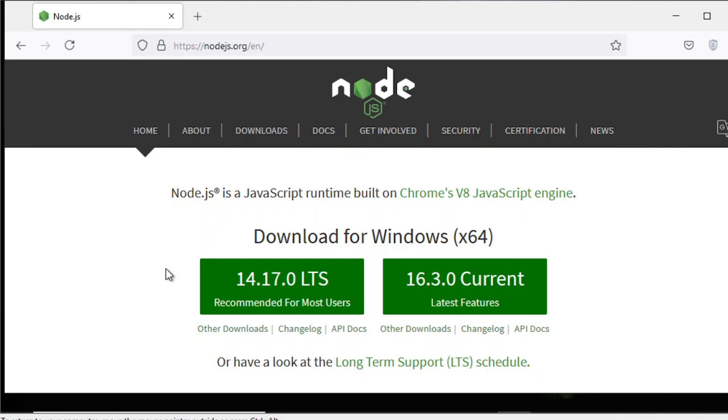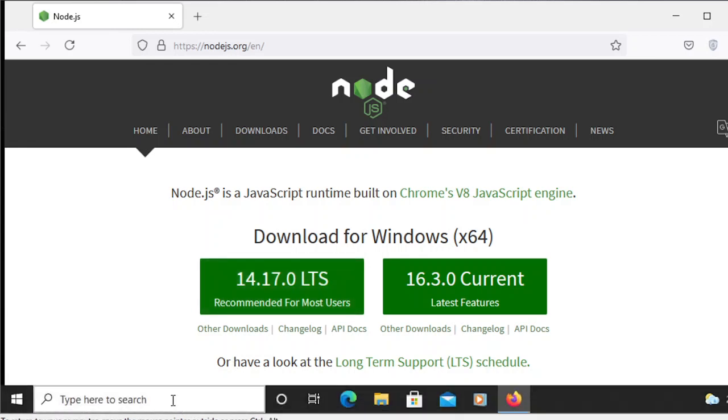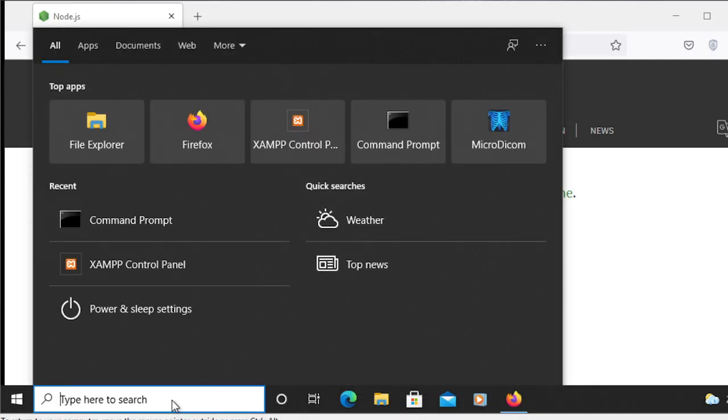If I'm using Windows, you need to go to the Windows section, then select the section which is your required OS, so let's say if you're using 32 or 64. As of the time of this recording, our Node.js is 14.17.0, and the current version is 16.3.0. But for most cases, we'll be using this recommended version, 14.17.0.